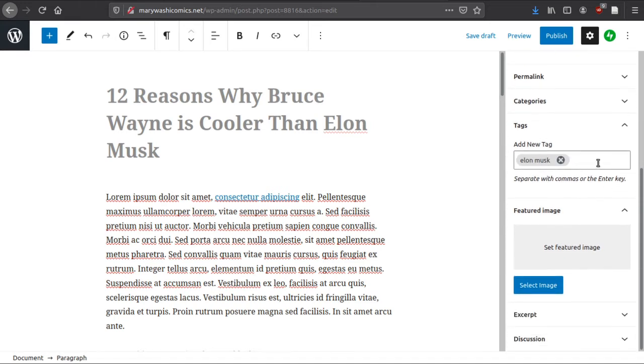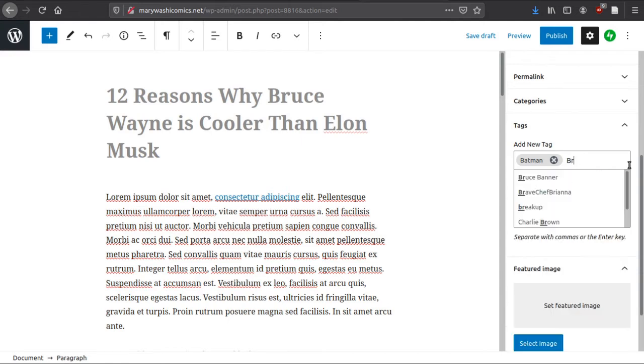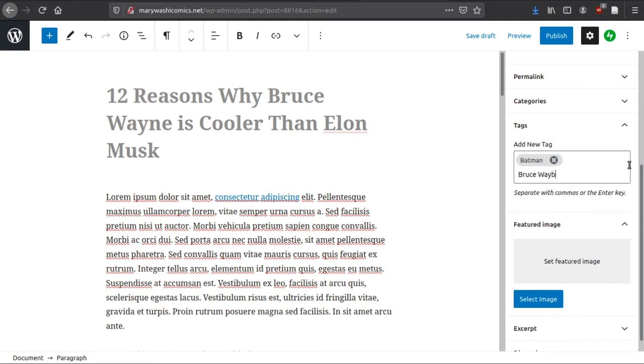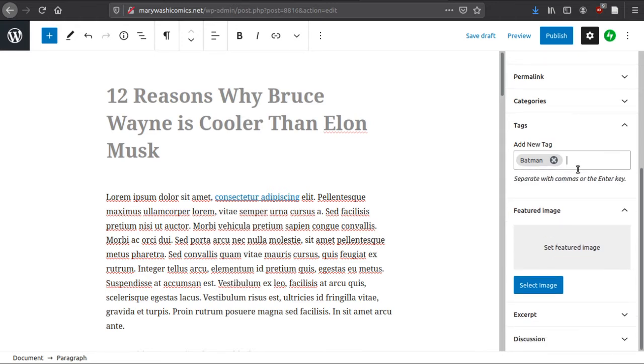And I don't know why that Batman just disappeared. Bruce Wayne? Oh, it's trying to autocomplete this way. Bruce Wayne. Yeah, I don't know why it keeps disappearing.